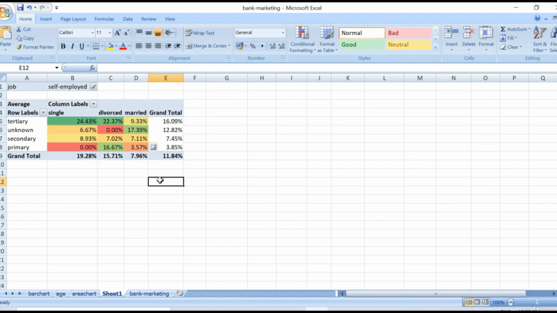Now you can easily observe that a customer who is self-employed, with tertiary education, and single, has got the highest response rate. Also, there are certain exceptions: primary and single has a 0 response rate, while divorced and unknown also has a 0 response rate. These are the customers which a telemarketing agent should avoid.